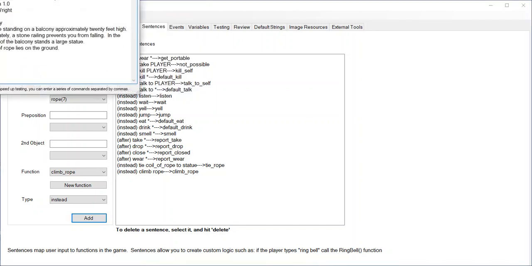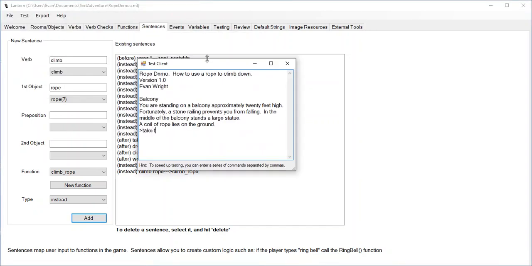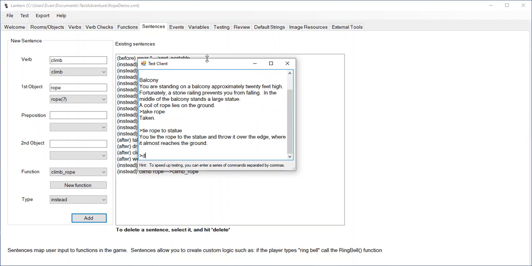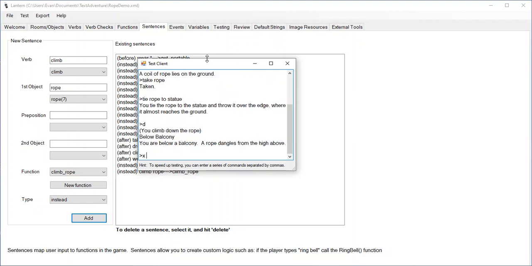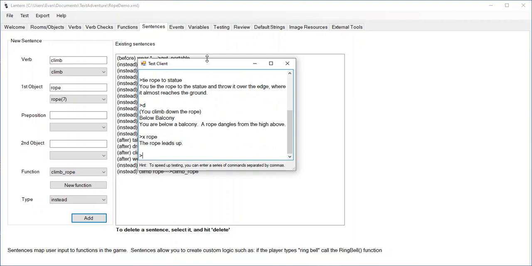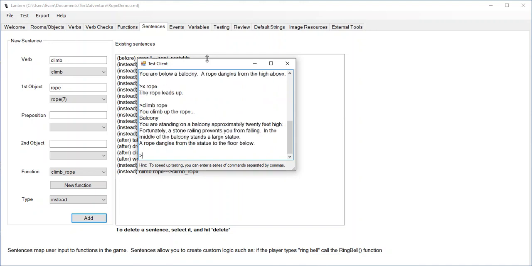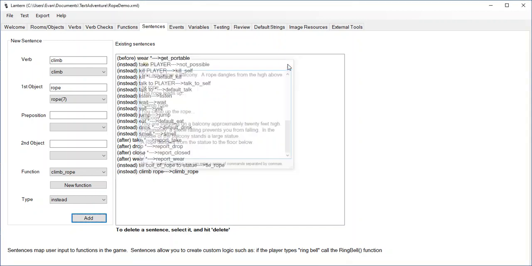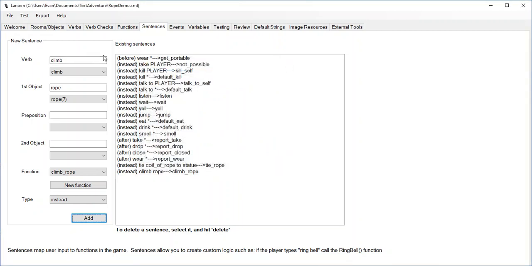Let's test it out. All right, so now I'm going to take rope, tie rope to statue. All right, down. Okay, so now remember I could examine the rope here. It says the rope leads up. This is a different rope object, and now I should be able to say climb rope. It says you climb up the rope, and now we're back at the balcony. So there you go. There's how to get climbing not only up and down and tying the rope, but also how to add the verb climb and get that going.